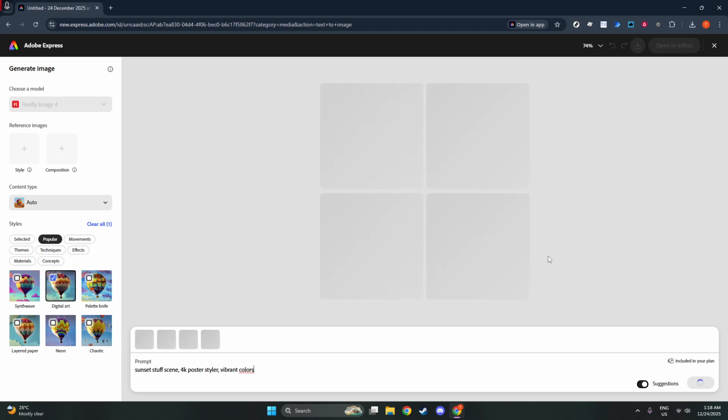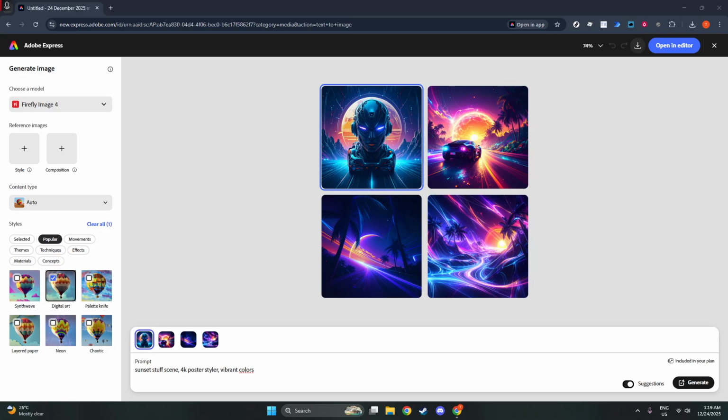If one image looks close but not quite right, take note of what you want to change and fine-tune your prompt with more specific language, then generate again. Small adjustments, like specifying warm golden hour lighting, aerial perspective, or ultra-clean vector style, can make a big difference.